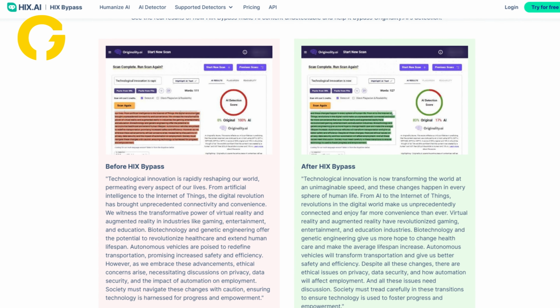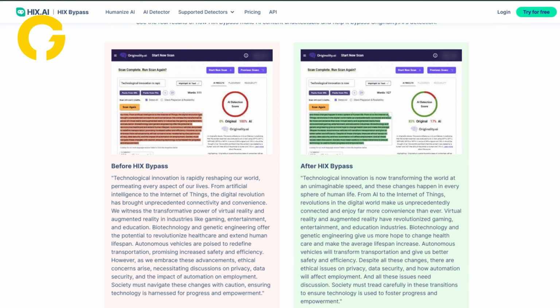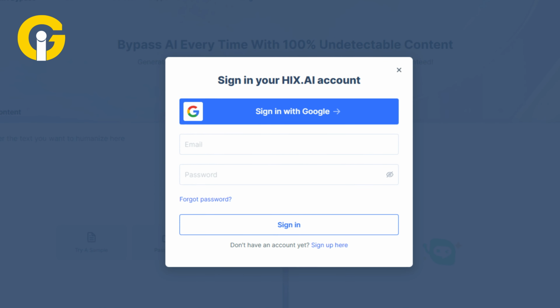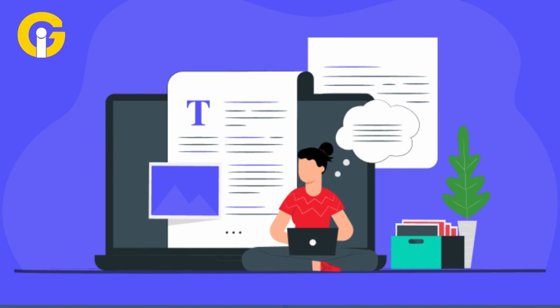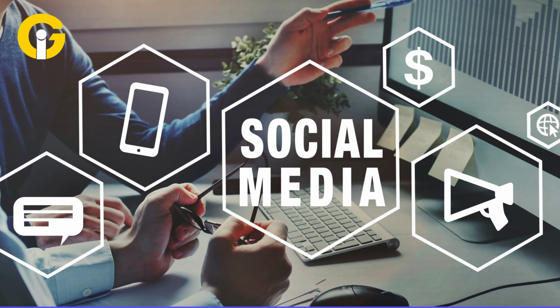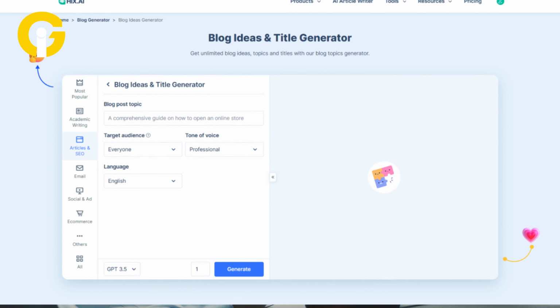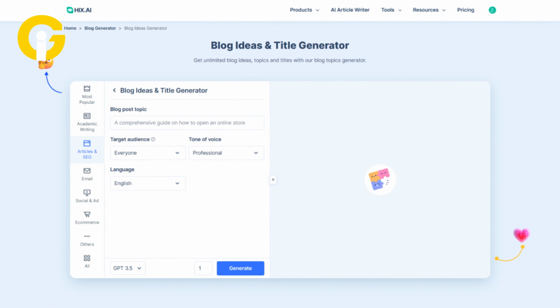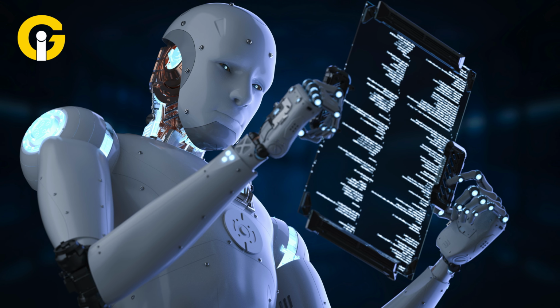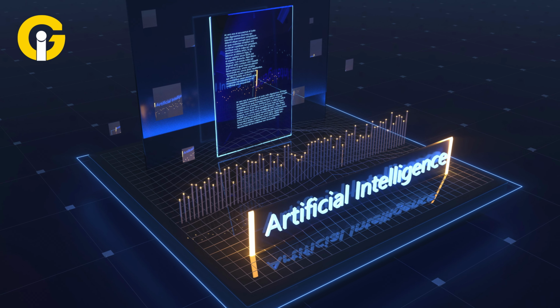How HIX Bypass works. Here's how HIX Bypass works. Follow the step-by-step guide to maximize your productivity. Create an account on the HIX Bypass website. Select a template based on your content needs, e.g., article, social media post, product description. Enter relevant keywords related to your content topic. HIX Bypass's AI algorithm generates high-quality content based on your inputs. Edit and refine the generated content to fit your needs.